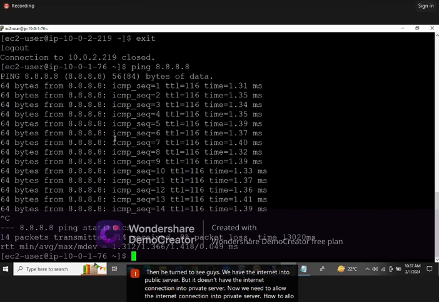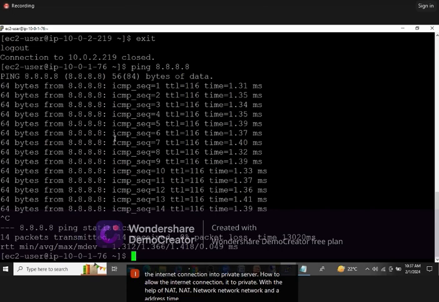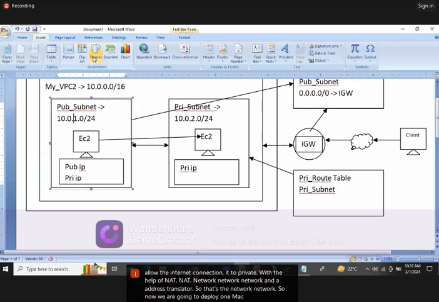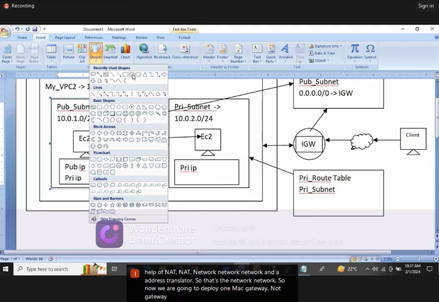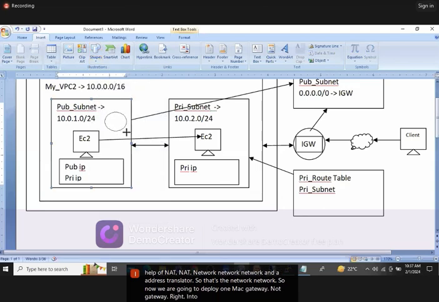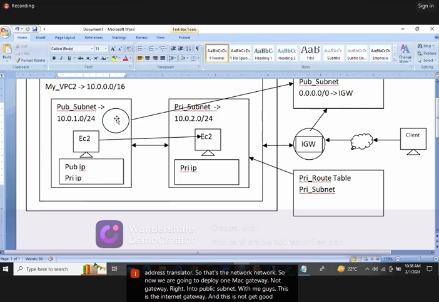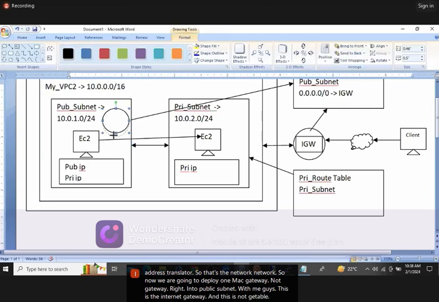How to allow the internet connection into the private server? With the help of NAT, N-A-T, network address translator. So let's see here, network address translator. Now we are going to deploy one NAT gateway into the public subnet. This is the internet gateway and this is the NAT gateway.